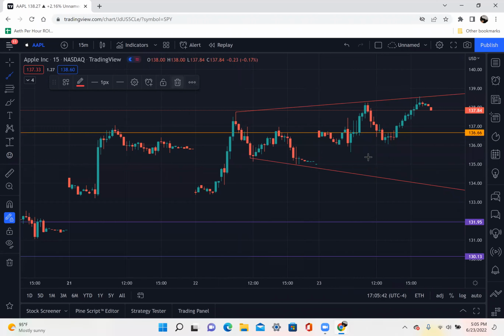Oh, let me delete it. Not that one, but this is what I like the ray for, to use broadening formations as well. And for anybody that understands the broadening formation, I should say this. I know somebody asked me this, I think it was like a week ago.